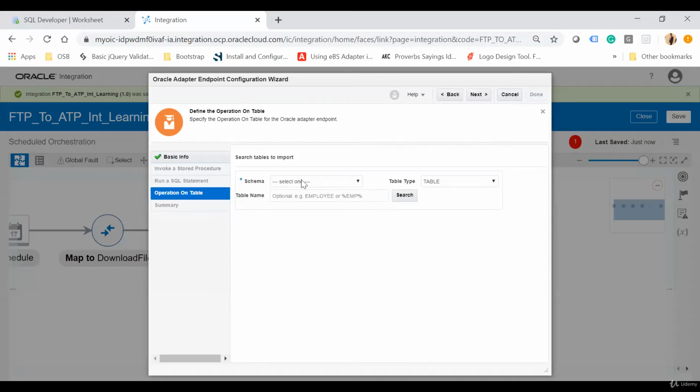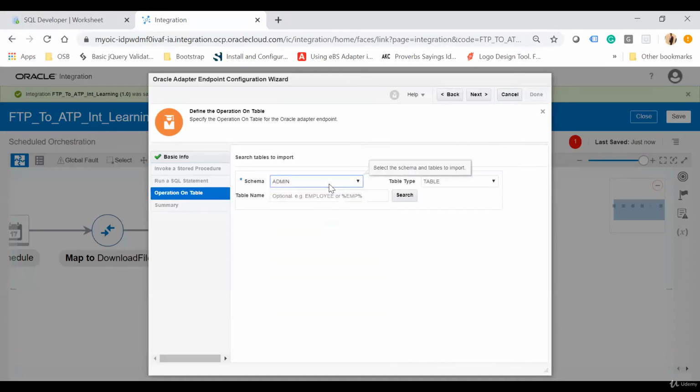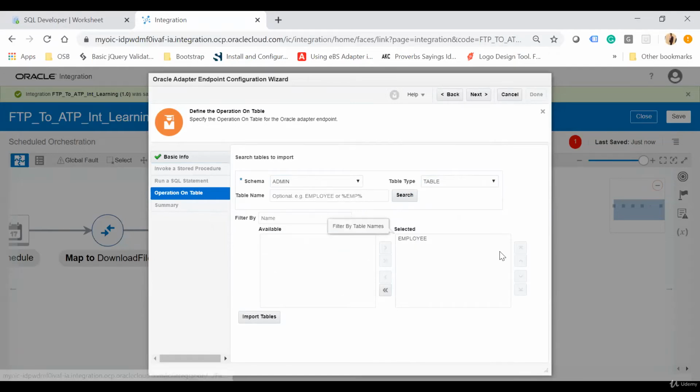Once you click on the next button, it will allow you to choose the schema. My schema is admin, so I will choose admin, and then search the object which you want to use. You can choose table, view, synonyms, materialized view, or all. I have a table, so I will choose the table, and then you can give the table name or just search. If you have a single table, the table will come up. If you have multiple tables, all the tables will be shown over here. You just select the table you are interested in, move it to the selected pane, and then click on import tables.